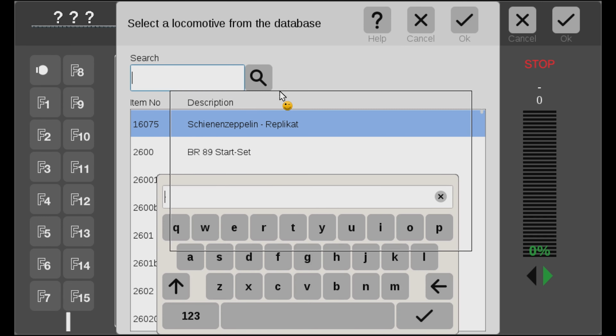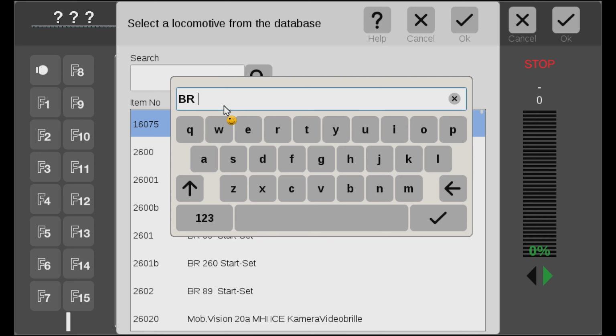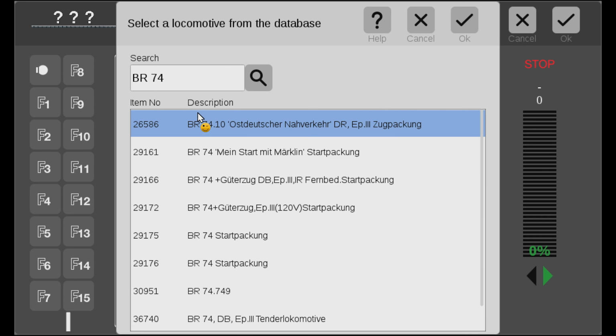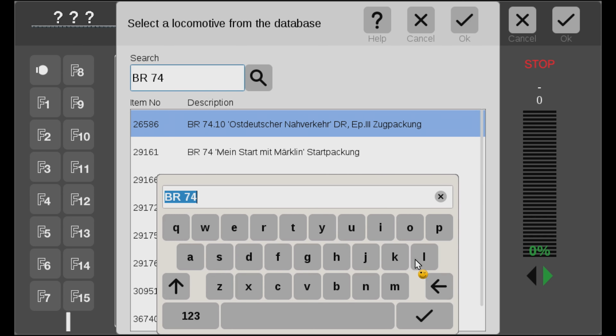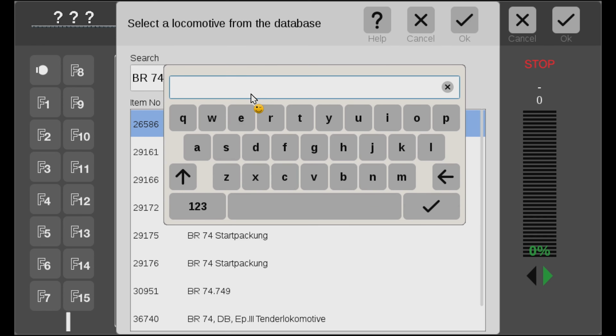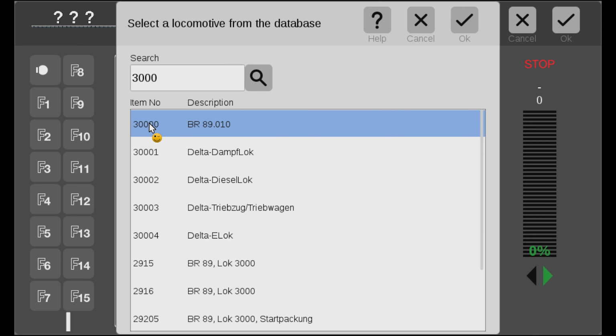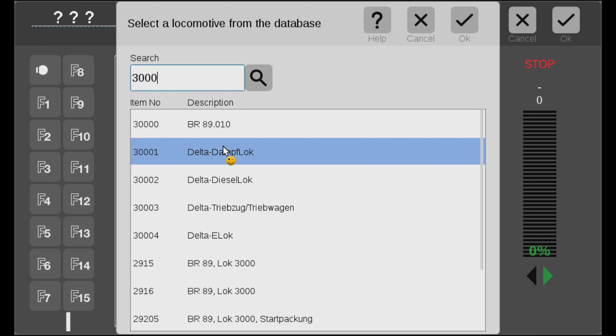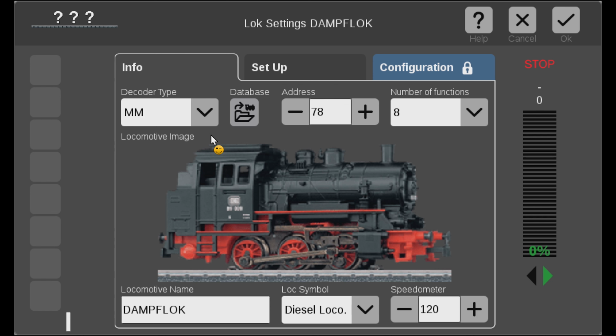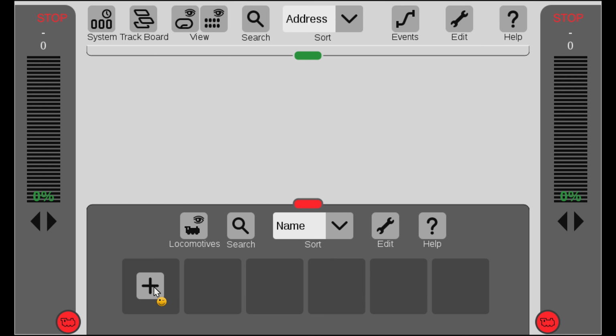So it could be that maybe this one here was a BR74. And then you could search for it, and then you can see the various non-MFX BR74s. You can also search for article number, so it could be that maybe it was in the 30,000 range. So I'm just going to search for 3,000, and then you can see 30,000, 30,001, and so on. So I could select one of these here. So it could be that it was number 30,001, and then I hit OK. And then that actually gets loaded. Let me just cancel this because I actually didn't want that one.